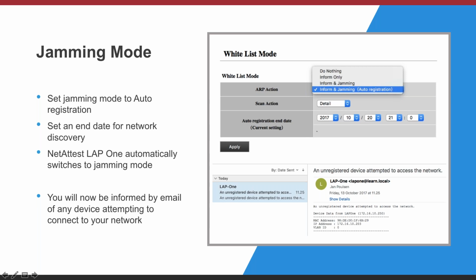You can also have it only inform and not actually jam, so that you can see devices that are getting onto the network, and they will then be permitted to work on the network, but you will be informed that there's a new device on the network. So there may be instances where this makes sense. In all cases, if a device that is not known to the lab 1 is connected, the administrator will receive an email that tells him about the device that's trying to connect up.